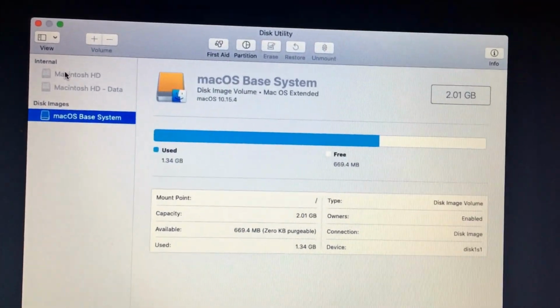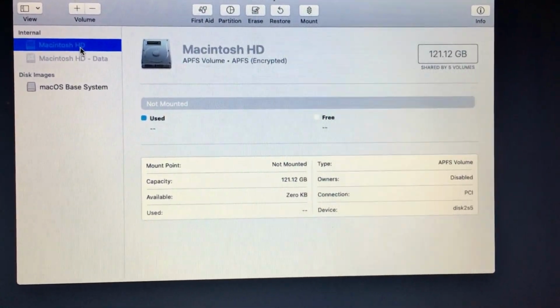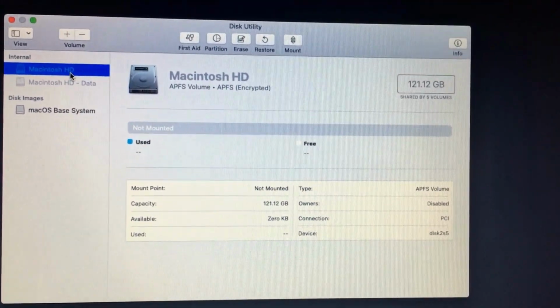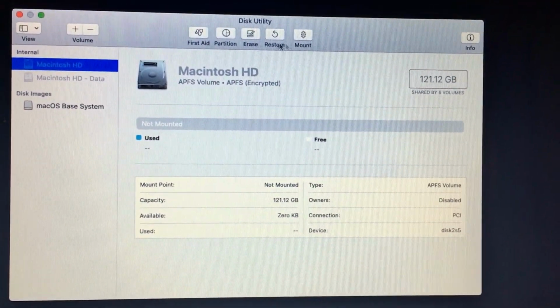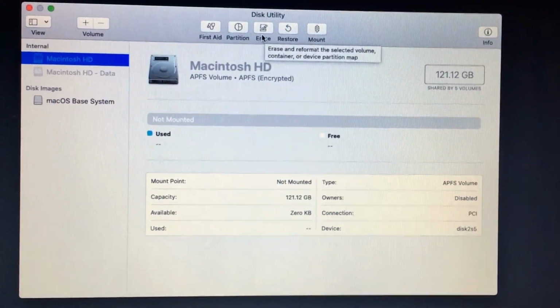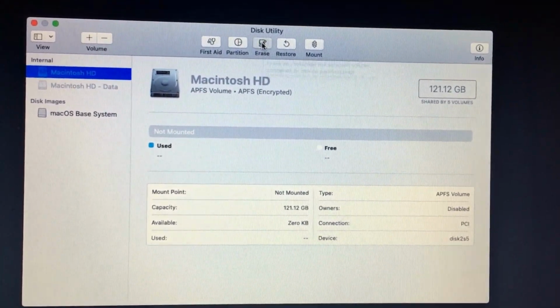Below we have Mac OS base, and we don't play with it. This is your base operating system. This is the OS itself. We don't want to delete it, we don't want to play with it, or anything like that. If we delete this, there is gonna be a hassle. So don't play with it. Okay, so go back to the Macintosh HD that we have to delete.